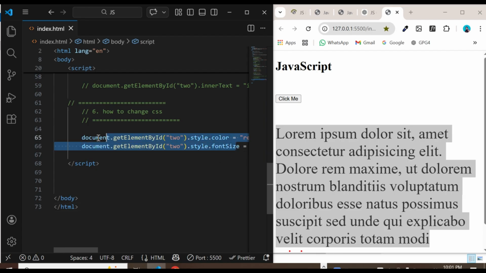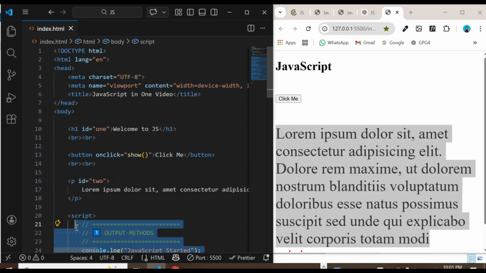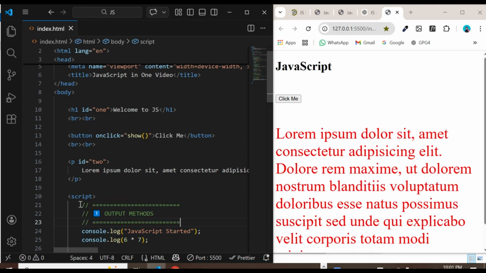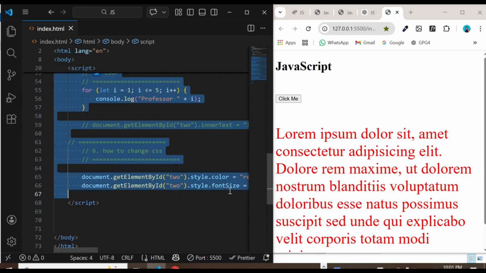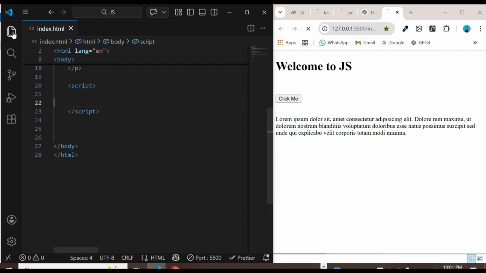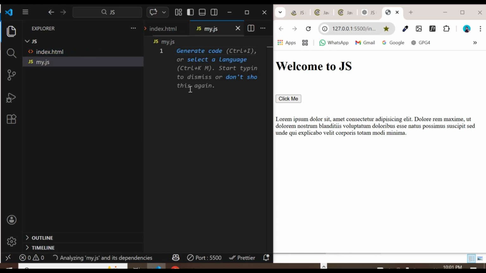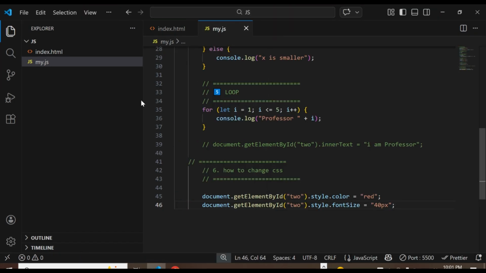Now we use external JavaScript. So just cut all this code and use a separate file. Once again, cut all of the code from here, this is your JavaScript, and go to a new file and name it my.js. So this will be your separate JS file, and you see that it's still working. This is my JS file, this is my HTML file.